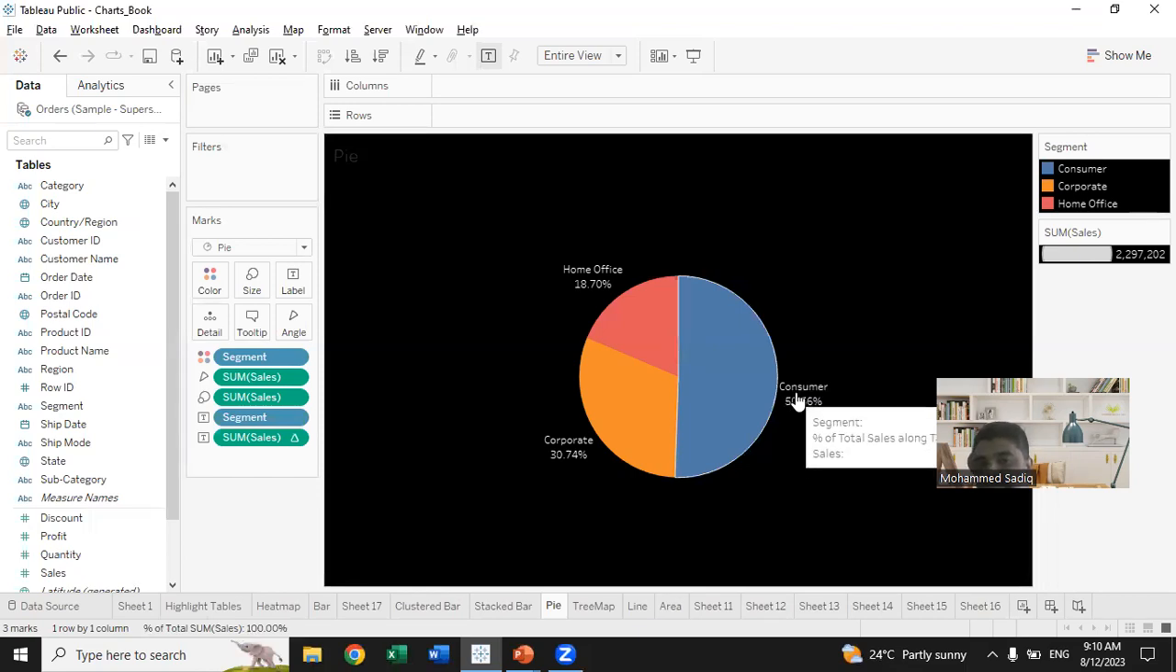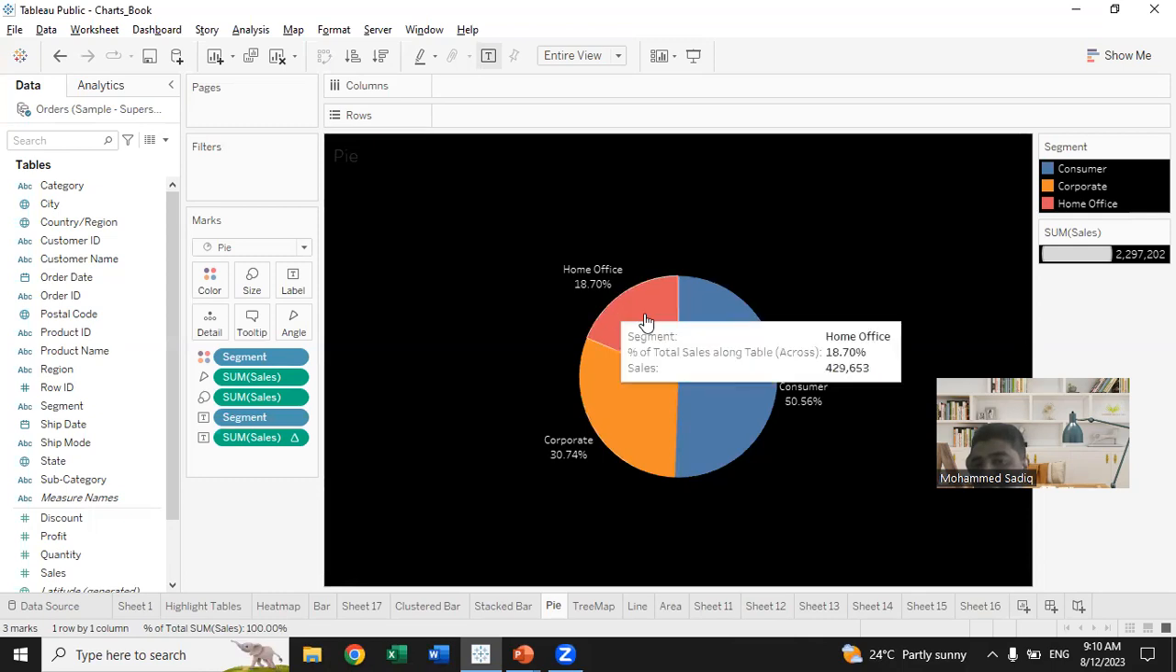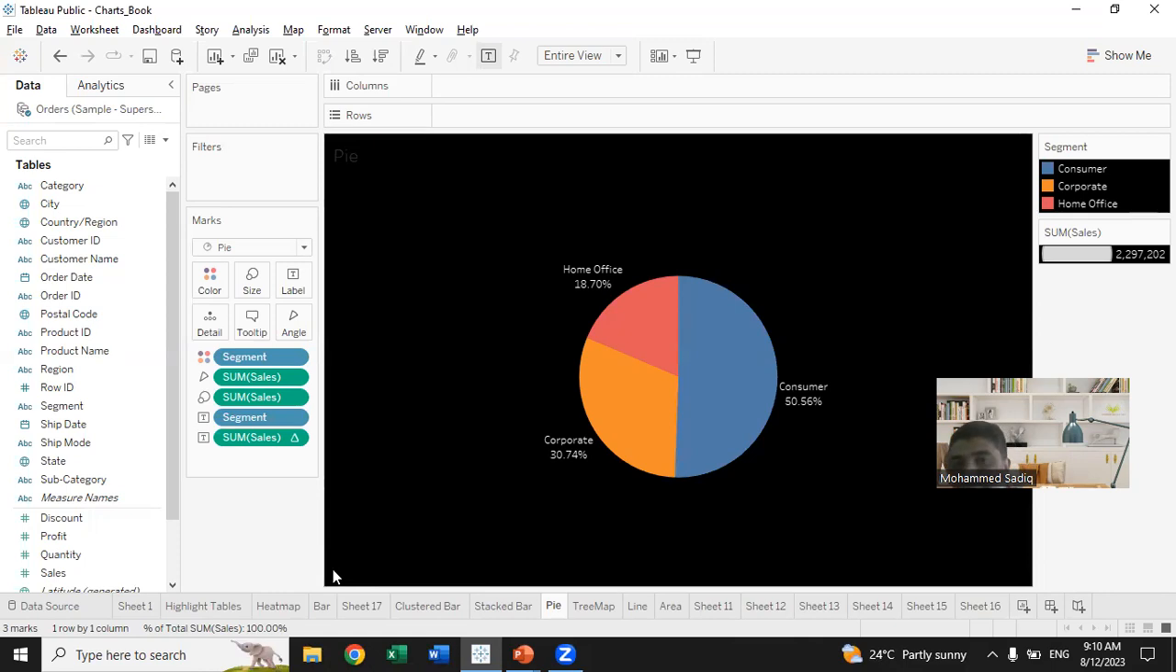Now we can see that consumer has done sales of 50.56%, corporate 30.7%, and home office almost 18.7%, that is almost 19% of sales. So that is how the contribution is, and we are able to analyze this. This is about the pie chart, and this is how we create one. Mainly with a pie chart, when you sum up those percentages, you get 100%. It shows the percentage distribution for the grand total, how they have been done. This is exactly where we use the pie chart.